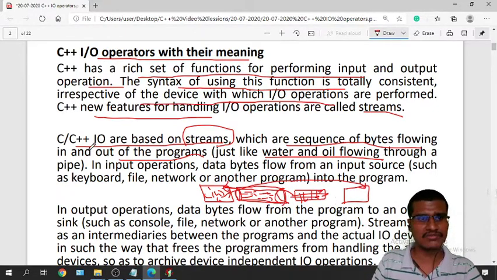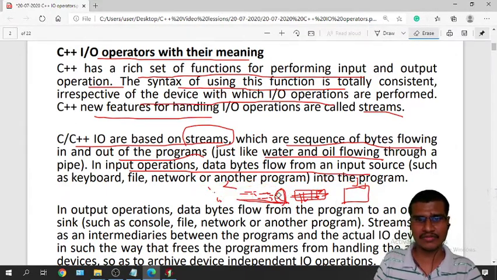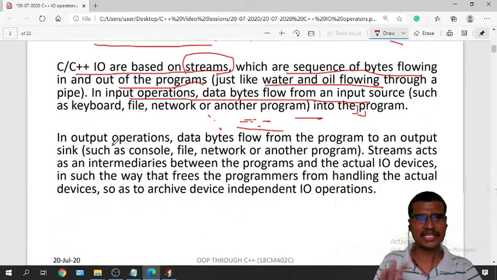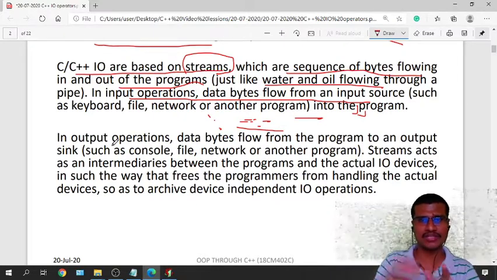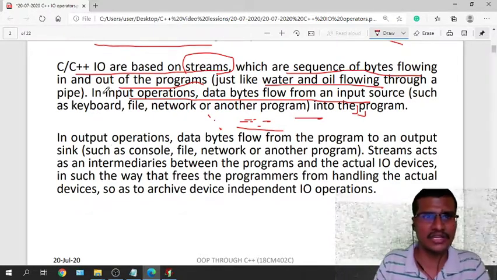In case of C++, this input output is based on these streams, which is nothing but a sequence of bytes. In input operations, data bytes flow from an input source, from the keyboard to your program. And whenever we have an output operation from the program to the monitor, it will flow through this buffer. It is a simple buffer so that this data, a sequence of bytes, can move easily through it. That is called your stream.